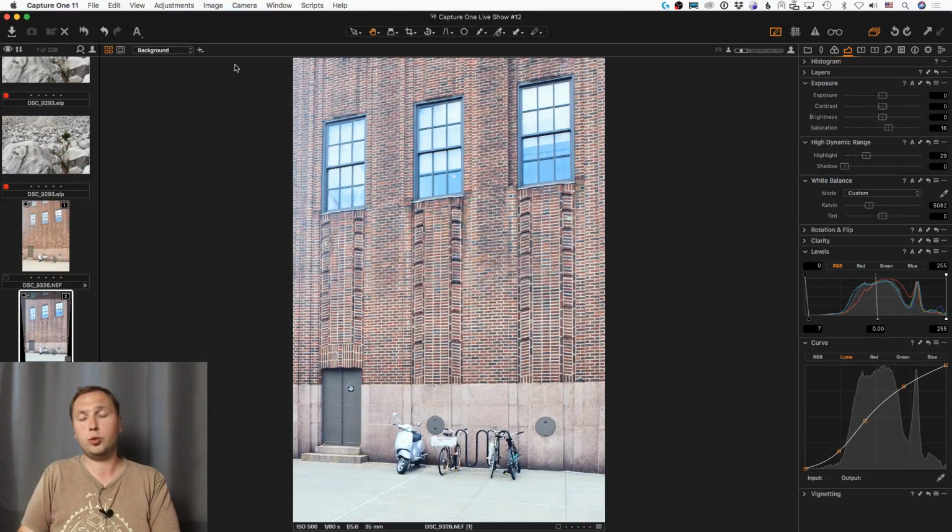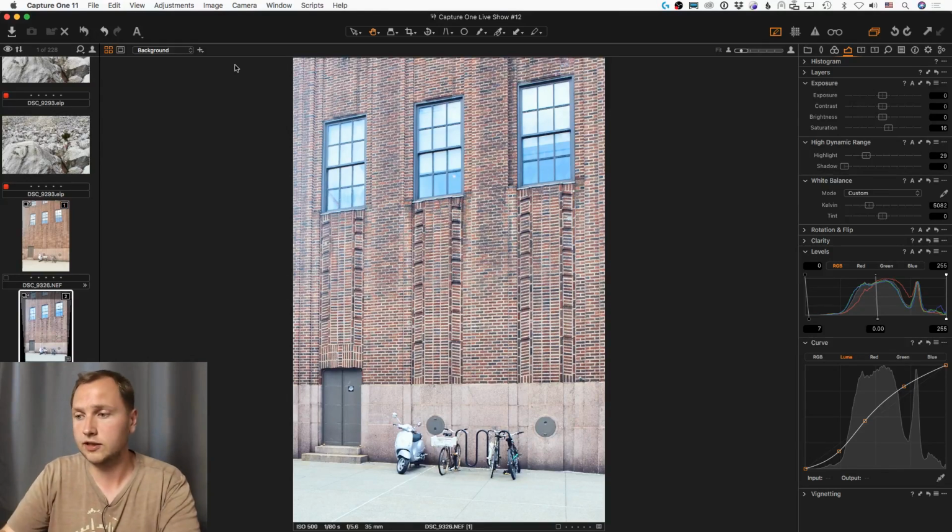What is also really important to say about image variants is that variants are an absolutely virtual thing. They don't store any specific additional space on your hard drive or something like that.